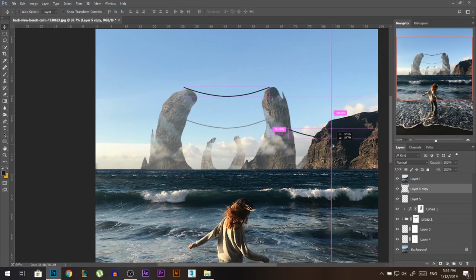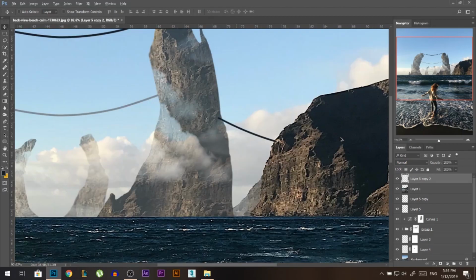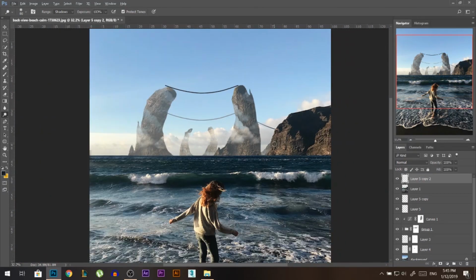Now let's add another one here on top, and let's erase it like that, something like this. Okay, but this one is going from close to the camera to far from the camera. So I'm gonna take the dodge tool, sorry, the dodge. Make sure it's on shadows and start dodging this part. I'll dodge the hole first, then this one, so that it looks like it's going from close to far away.